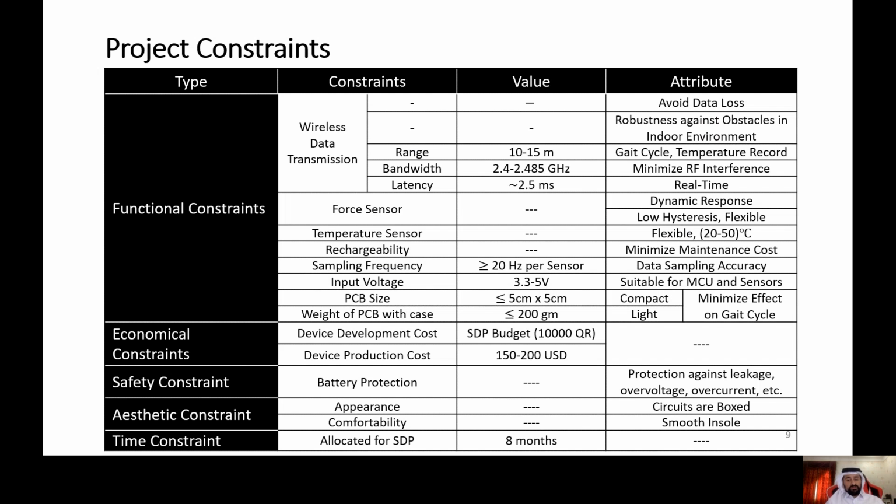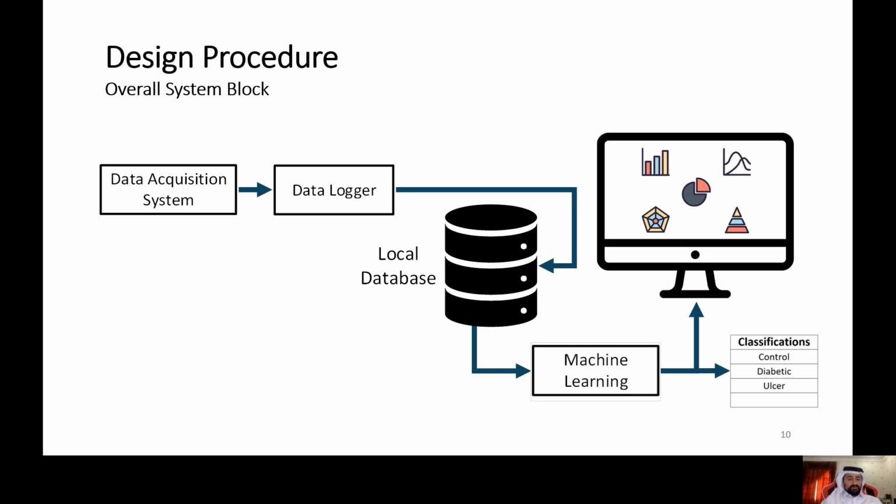As for volume costs, the budget is 10,000 Qatari, but the production cost will be around 150 to 200 US dollars. As for safety, we will try to protect the battery from any overheating or leakage, and make the circuits inside the box and the insole smoother, and it should be finished within 8 months. As for the design procedure, it will be four main things: the data acquisition system, data logger, machine learning, and the classification of the subject.